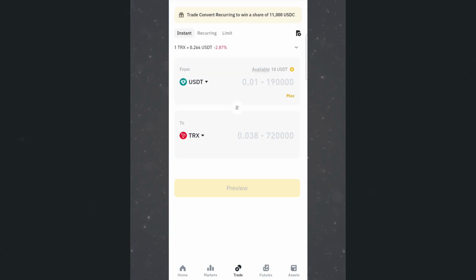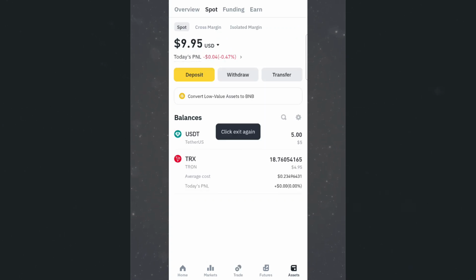So now I can go back, click on asset once again, and now you can see that I have $5 for my USDT, and I now also have $5 for TRS, which is 18.76. So that's basically what it is.